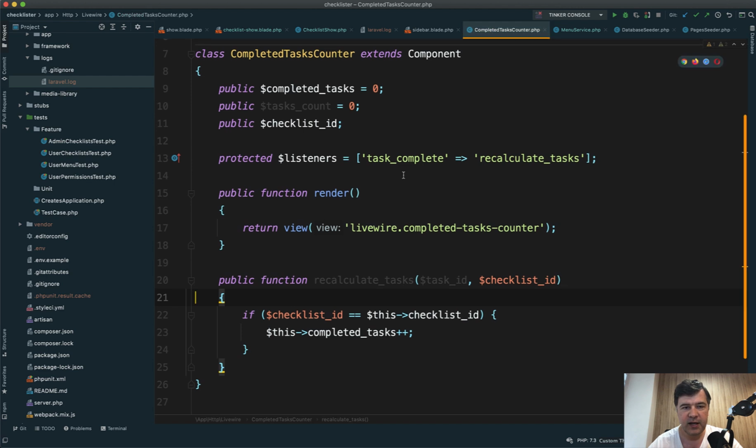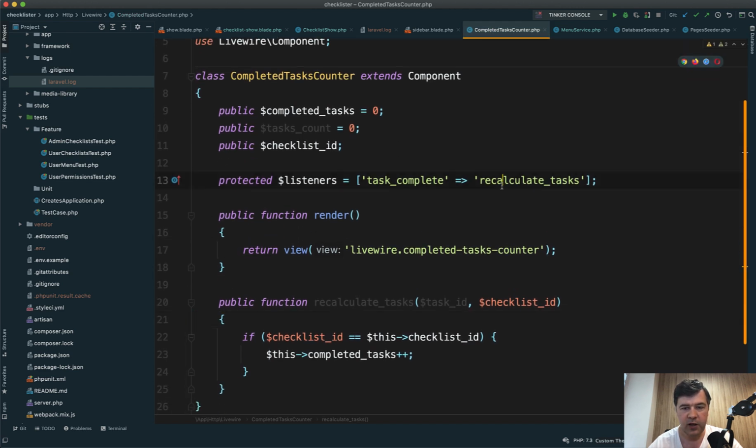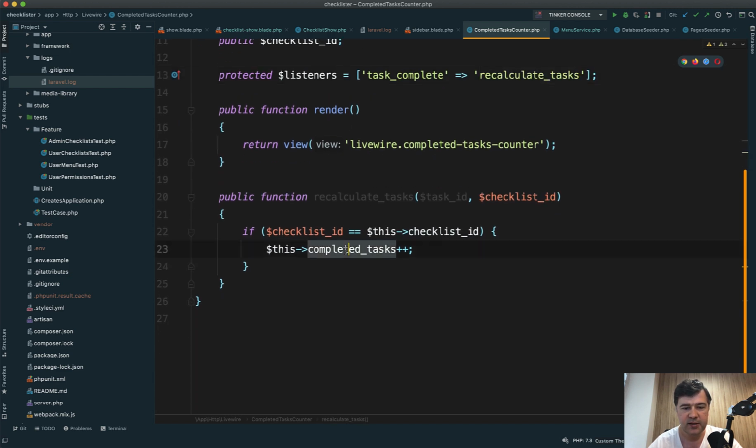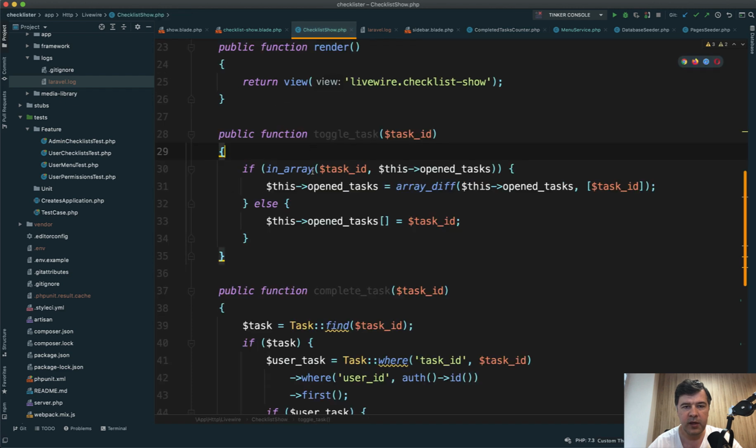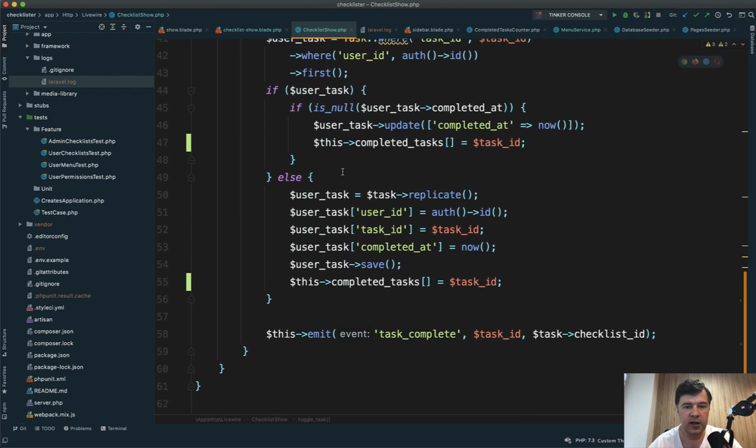There's a complete tasks counter component, and it fires the event of recalculate tasks on task complete, and all it does is complete a task ++ without any calculations, without any changes, without any checking. We can add an if statement or recalculation from the database here, or the other way around, from the main checklist show, we should fire that event only in the case of the task being actually completed. We fire the event in the wrong place.